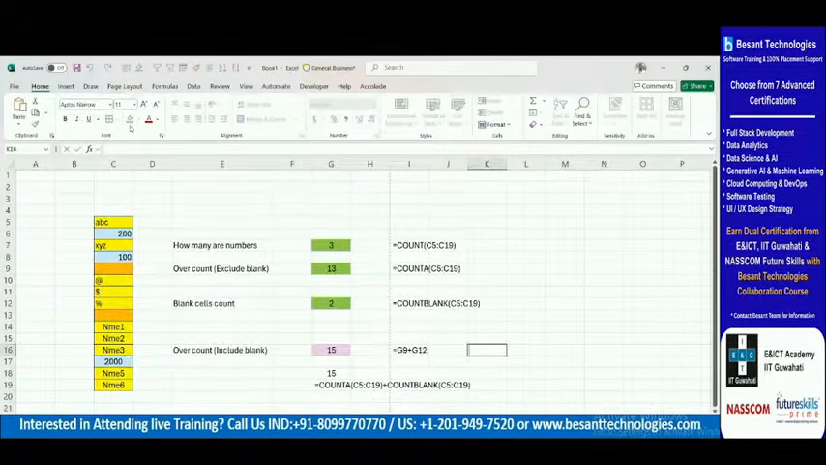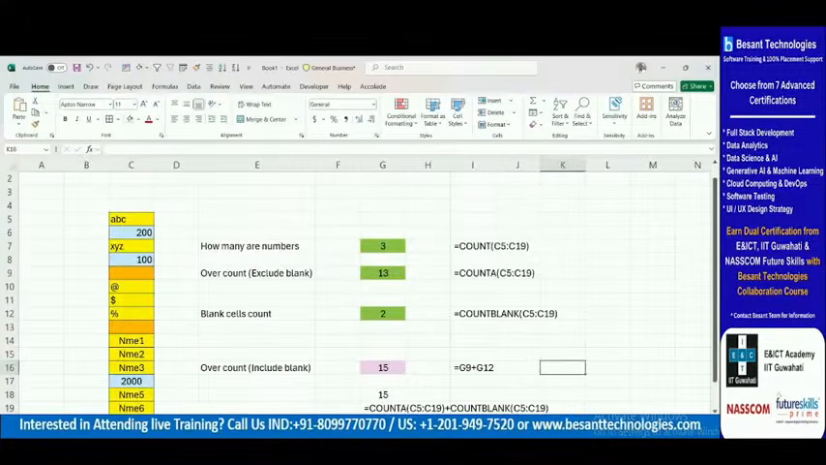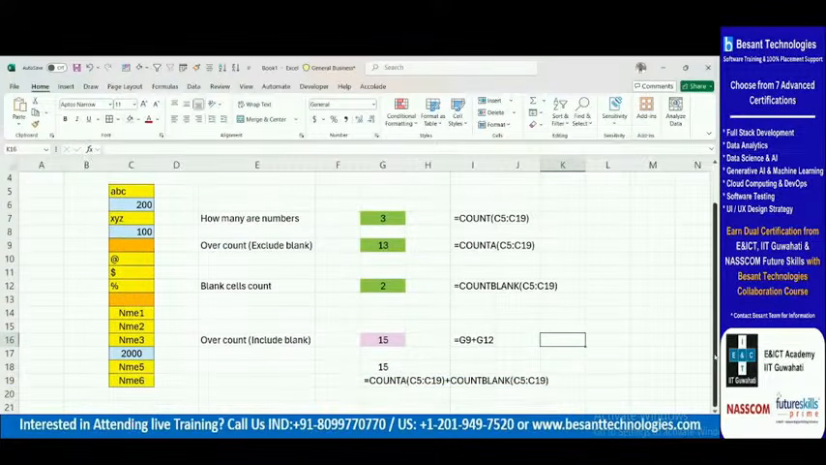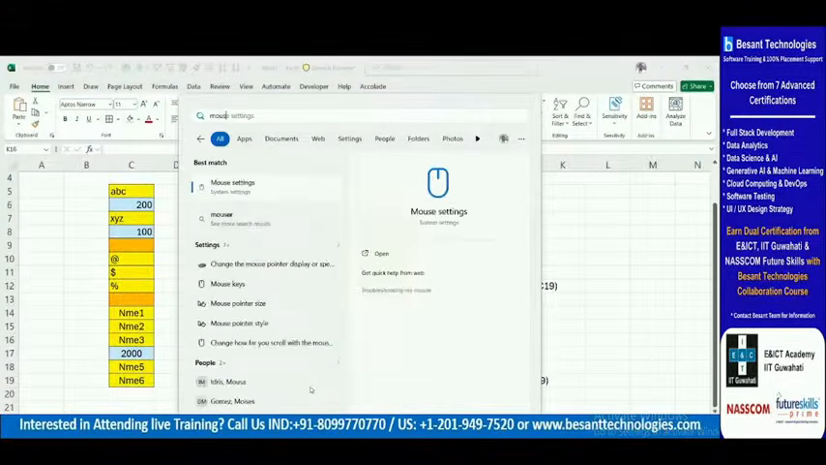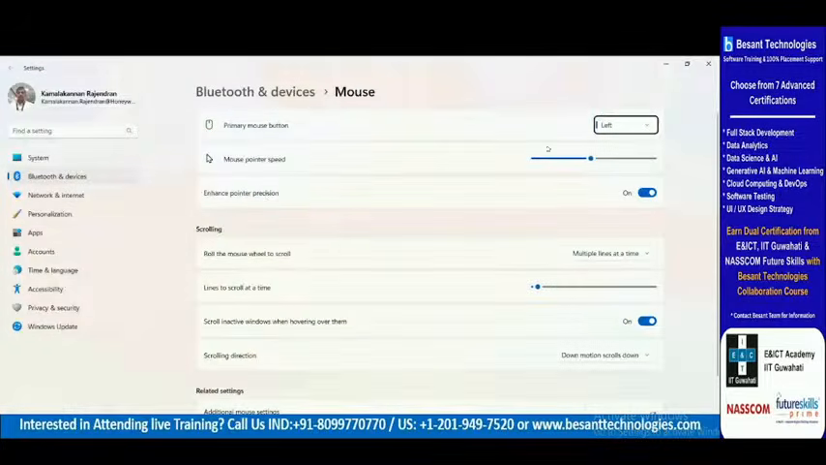Can you make sure the arrow mark is a big size? I am not able to see your arrow mark. You are telling everything, but I can't see your arrow. Okay, my mouse pointer. Yeah, mouse setting. Mouse pointer speed is there. Icon.